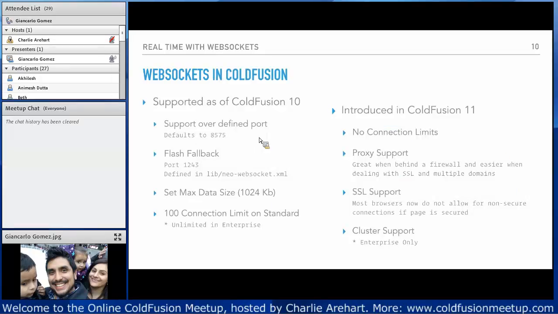WebSockets and ColdFusion. This was introduced to ColdFusion in ColdFusion 10. It was pretty limited, but it was still great to start playing with it. You did have to work with it over a defined port because it's using an internal WebSocket server, and that defaults to 8575.